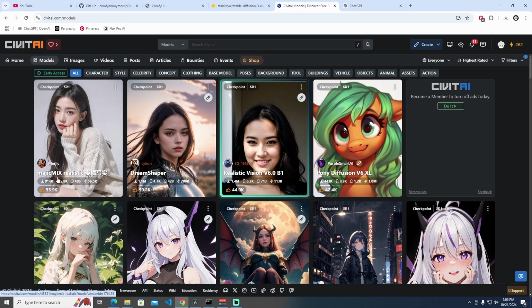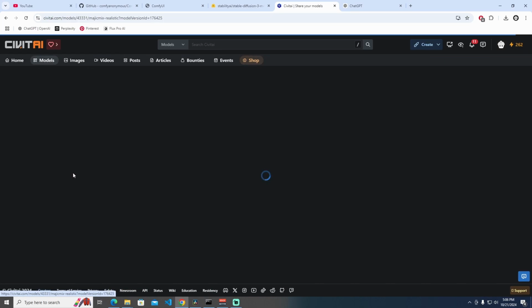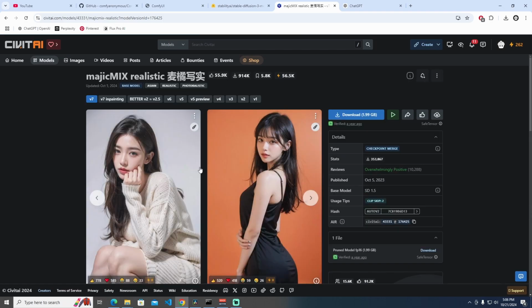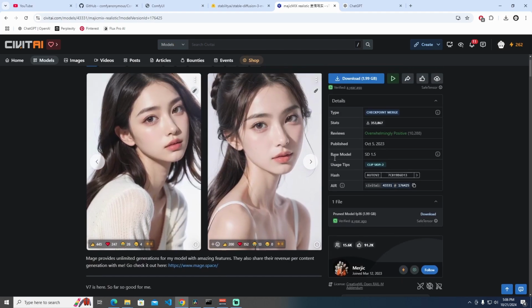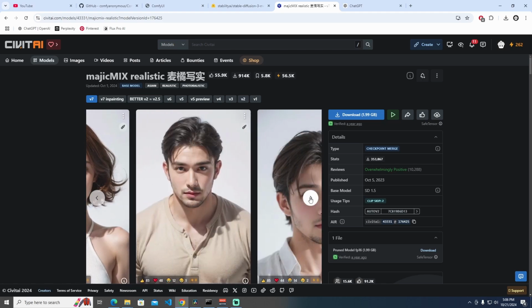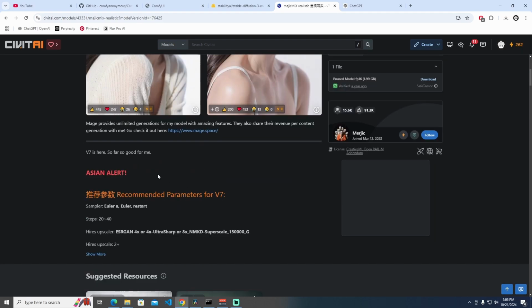The first one is Magic Mix Realistic. When I click on this one, I see the base model 1.5 on the right side, and the model is just 2 gigabytes, and you are seeing the generated images as well. Next, we are seeing here the descriptions and also their recommended parameters like here.